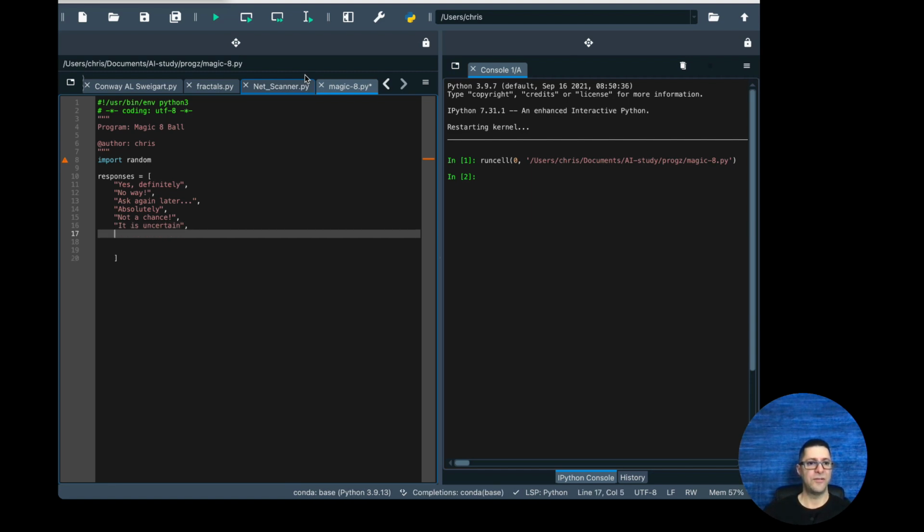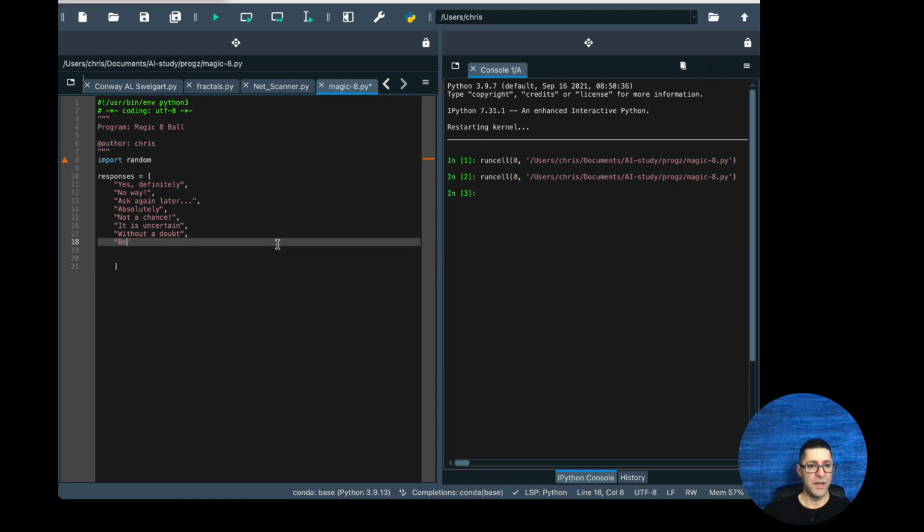And this is a pretty fun little program because you can actually show it to someone and it's actually fun. Without a doubt. Of course, put that comma in there. And the last one will be... sorry, my cursor moved over there. Better not tell you now.